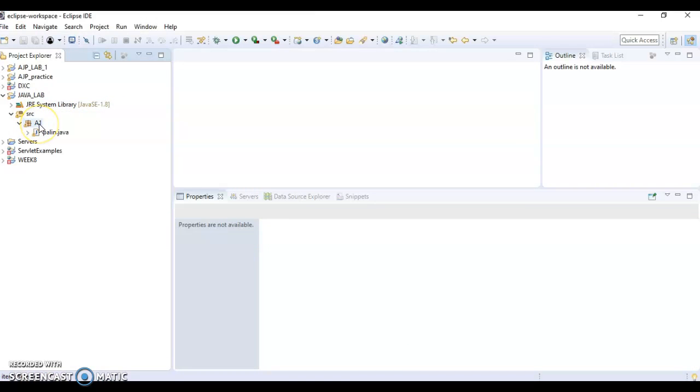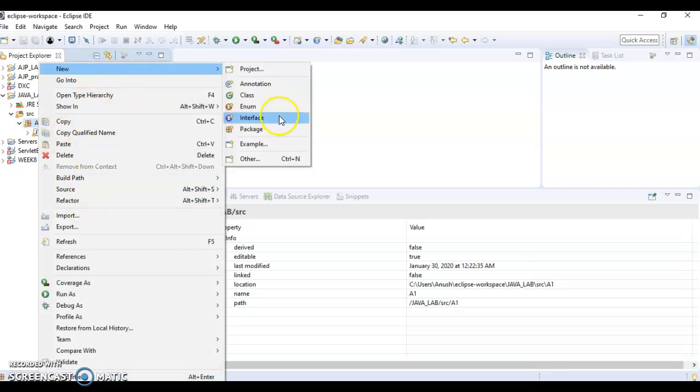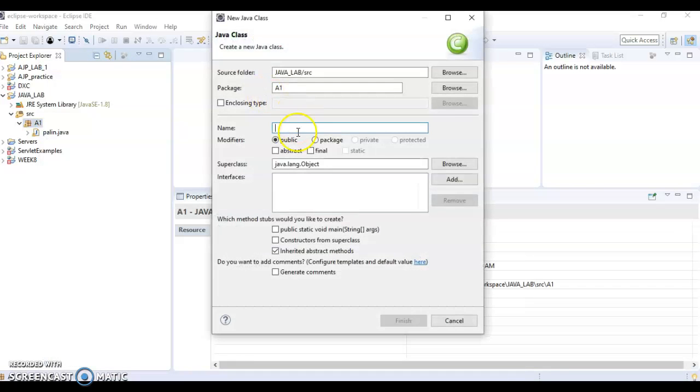Now I am using the Eclipse IDE. If you want to create a class, right click on the package, select New, and under that select Class. Here I am giving the name of my class as FinalTest, and I am checking the option public static void main, which automatically displays the main method. Okay, then click Finish.